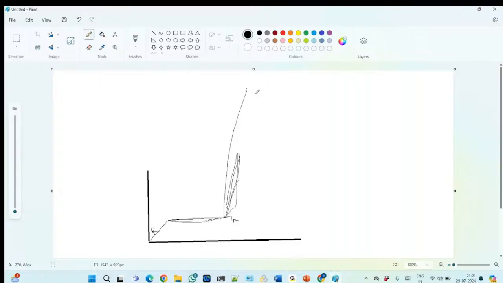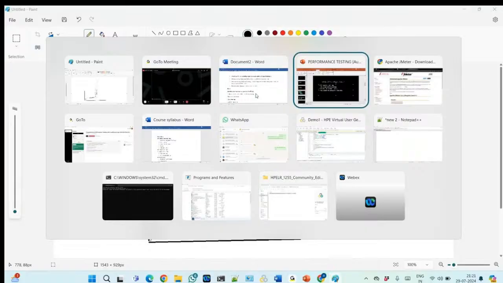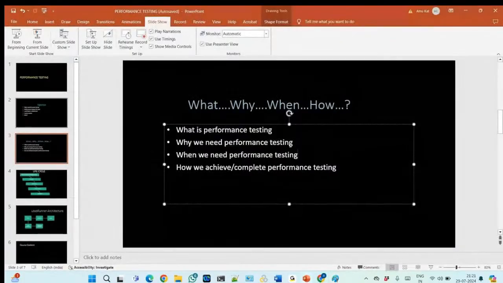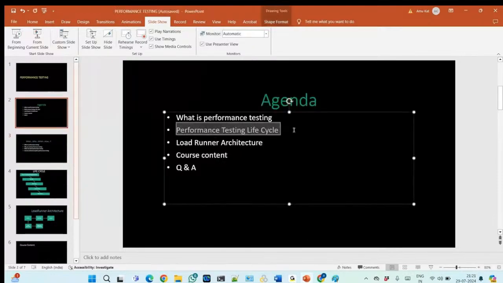Clear? Okay, by considering these four questions I believe you can understand exactly what performance testing is. Fine. Now we are moving to the second one, life cycle.